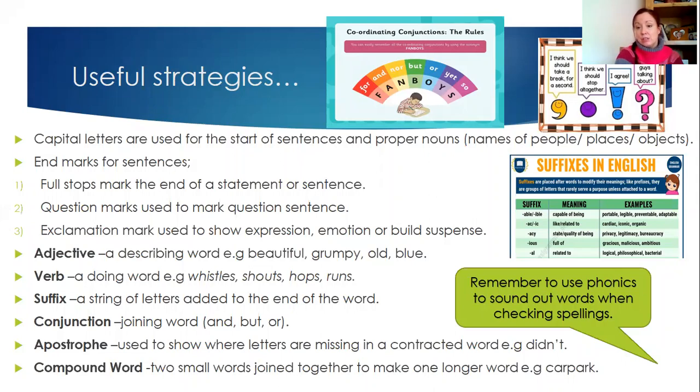Reminders that an adjective is a describing word, verbs are doing words, suffixes are strings of letters that are added to the end of a word. Conjunctions then are joining words. Apostrophes are used to show where letters are missed out when we contract the word, for example, didn't or can't or wouldn't. And those compound words are then two small words that are put together to make a new word, for example, car park or letterbox, and so on.